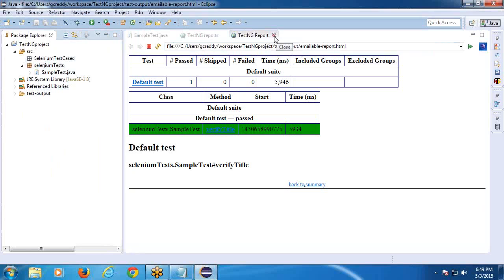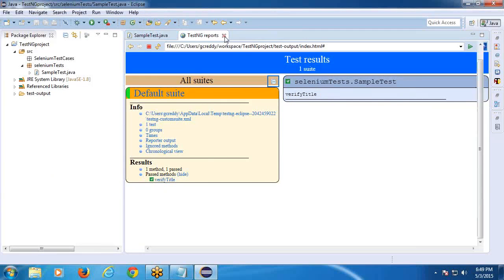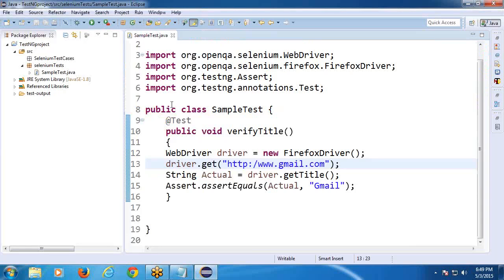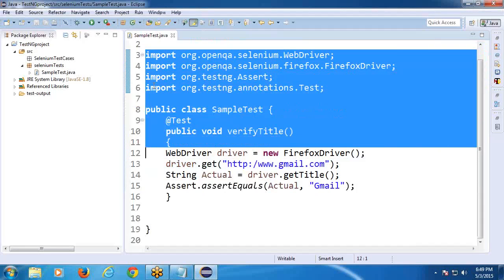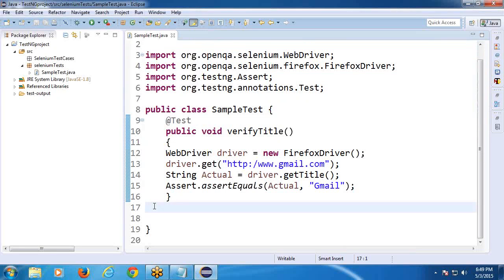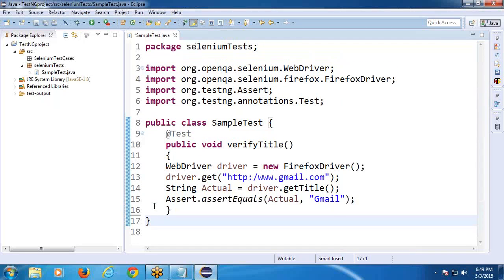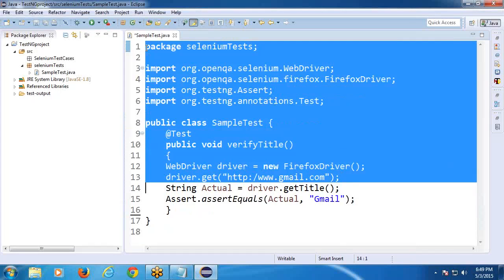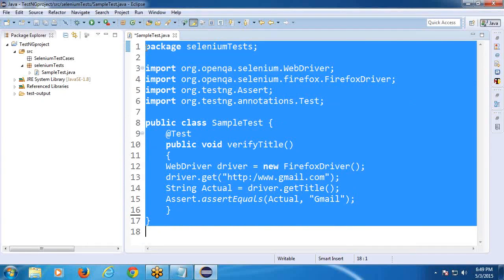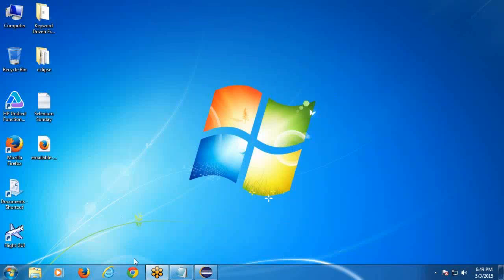Okay, cool. See, this is a simple one. In this program, we used only a single test. Suppose multiple tests.